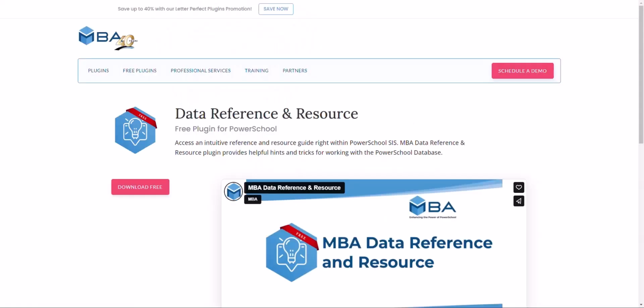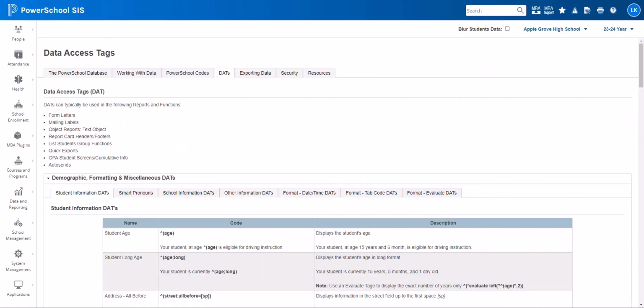This is a tip for MBA Report Creator, MBA Data Reference and Resources, and PowerSchool Data Access Tags. MBA plugin support does not assist with the creation of data access tags. However, MBA has a phenomenal free plugin called Data Reference and Resource that has an entire section devoted to data access tags.